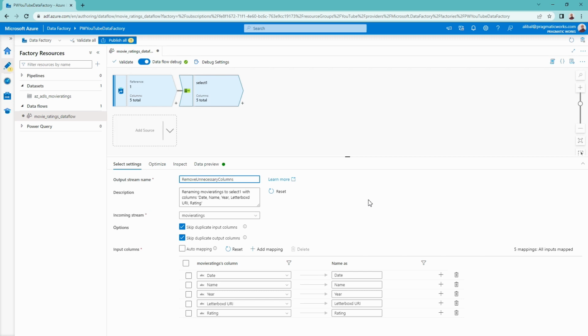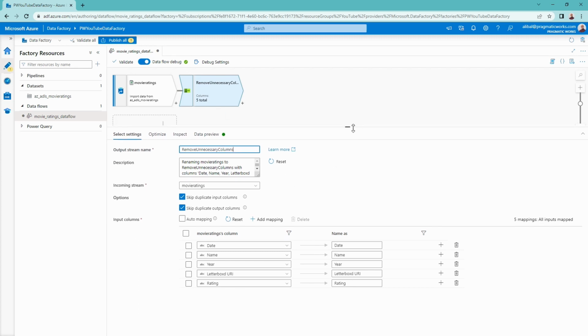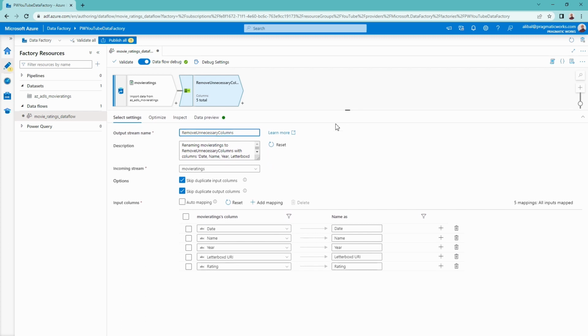I'm also selecting columns I do want, however you want to phrase that, glass half full or glass half empty, if you will. But I'm going to go ahead and call this remove unnecessary columns, if you will. And that has updated on my data flow transformation. Now, down here at the bottom, I'm going to bring this up a little bit so we have a lot of room to see what we're doing.